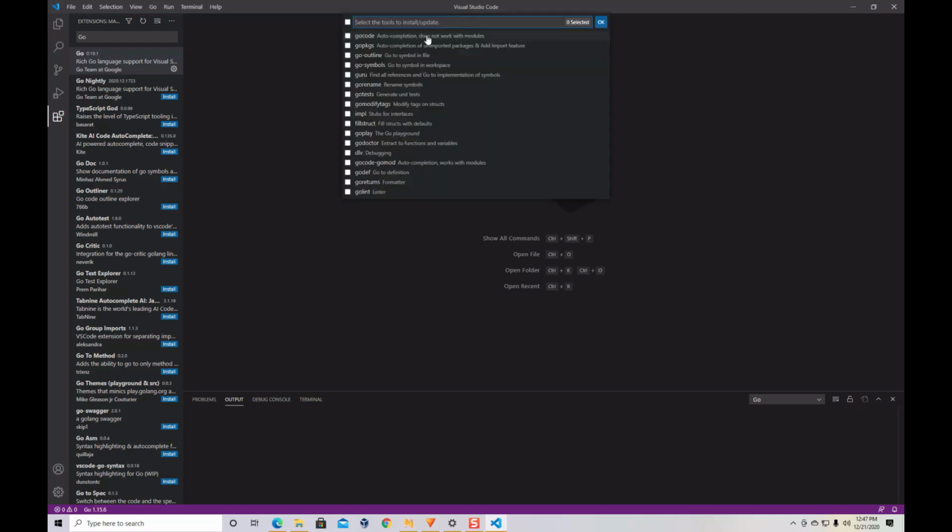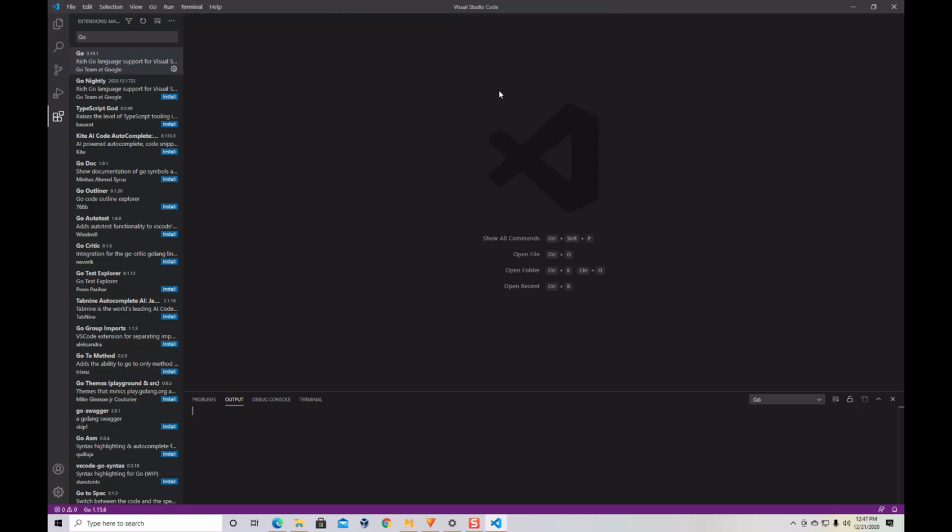Once you select it, it will bring up a list of tools that can be installed on top of the extension. Select the box at the top, and that will select all of them, and then you can go ahead and click OK. This installation will take probably around 5 minutes, but once it's complete, you should be all set and ready to code with Go in Visual Studio.